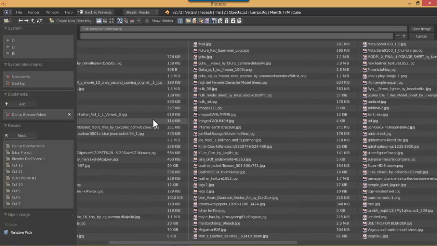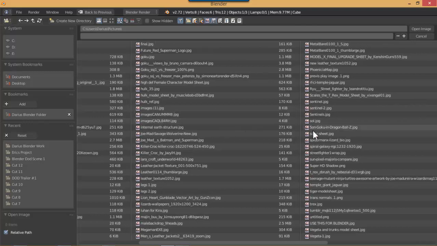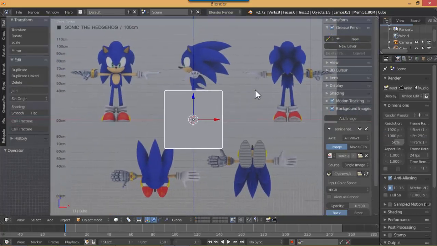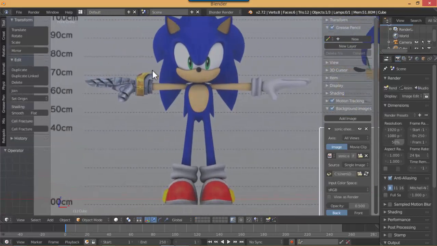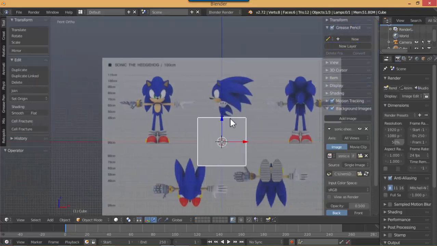Okay, now the picture that I have is called the Sonic sheet. Now you see I have a whole model sheet of Sonic here. We are not going to be making this metal hand thing. We're just going to be making this regular old glove hand. You can find this image on Google.